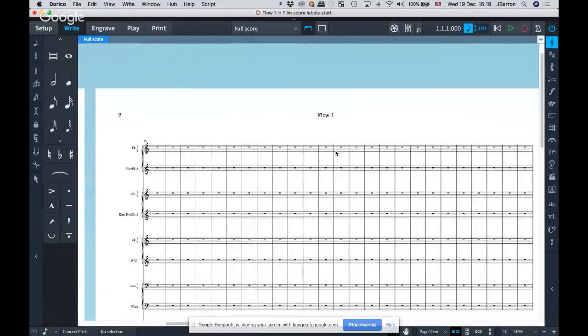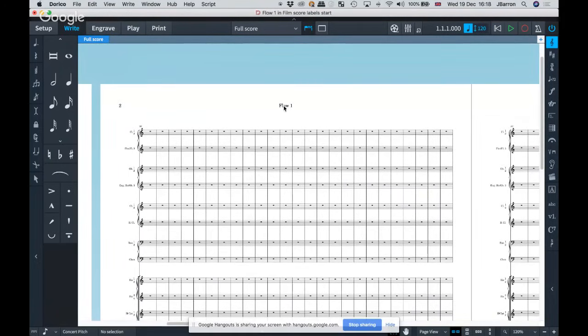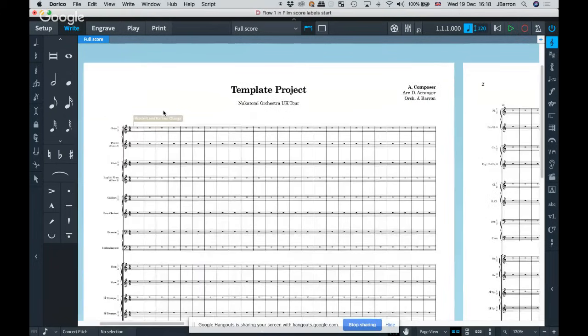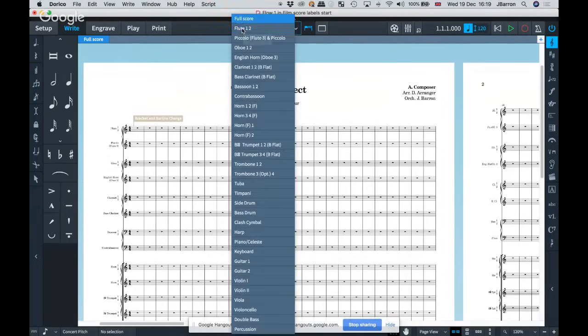But there's also things you might want to change on the other pages. So for example, at the moment we have the flow title at the top and the page number on the left. Maybe you want to move some of those things or change some of those things. So let's do this on one of the parts instead.